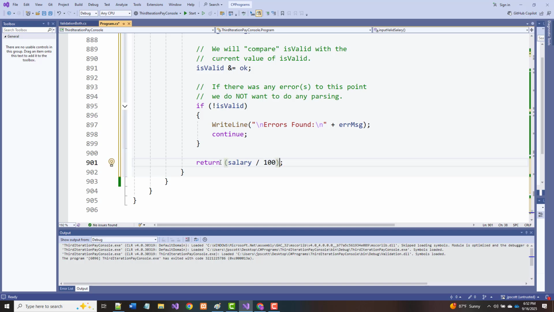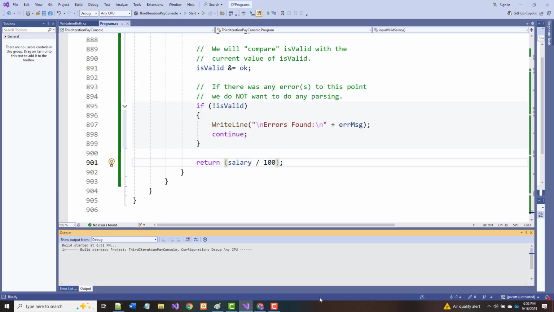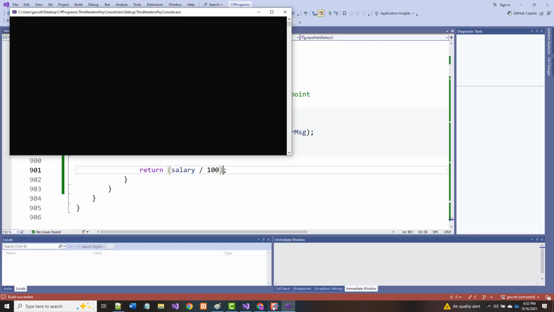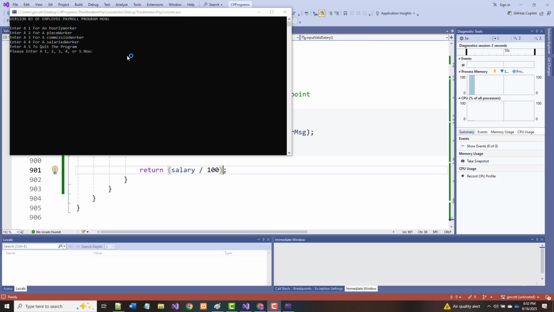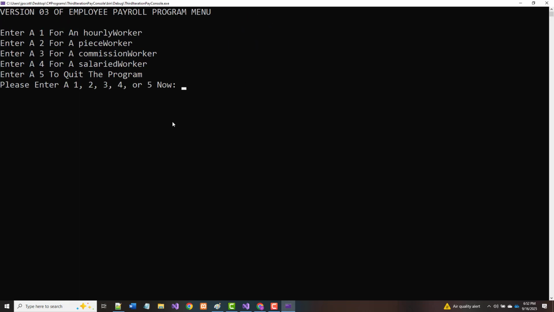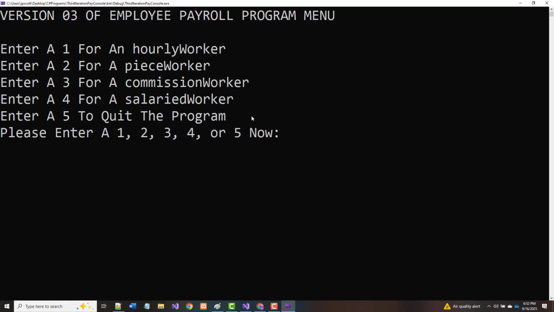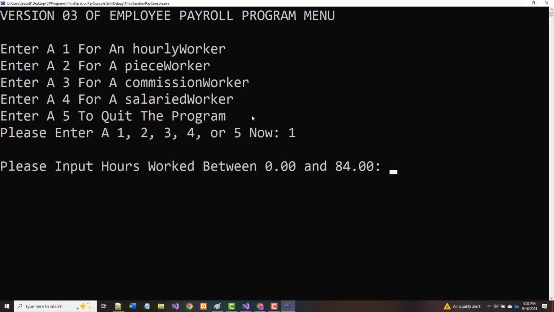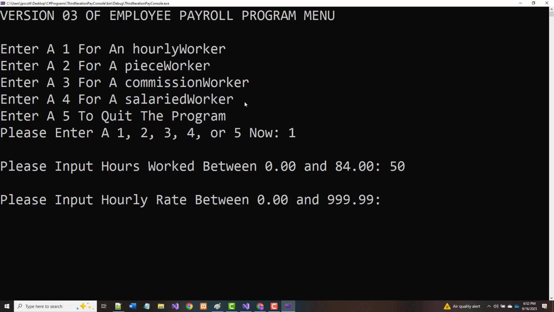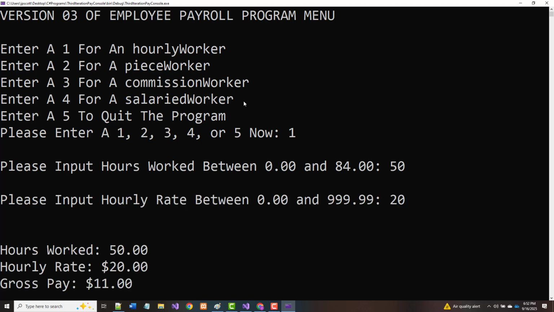Now, I don't think I have any errors in here. I'm going to run it, and hopefully everything will work, but I'm going to test everything now. And we're at 12 minutes, so we're fine for time. All right, so let's start from the beginning. 1, hours worked, we'll say 50. Hourly rate 20, so it should be 1,100, and ooh, $11, so that's not right.